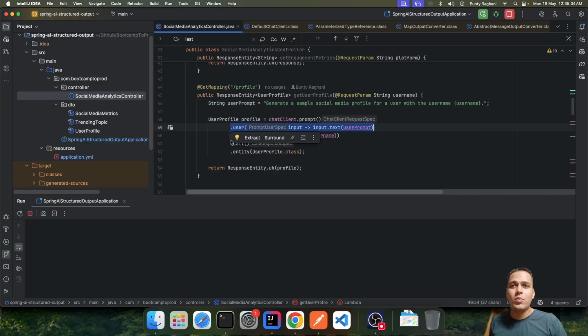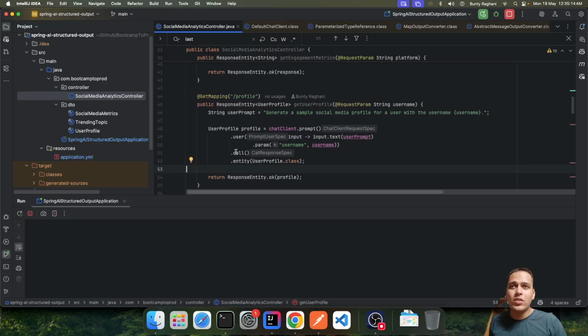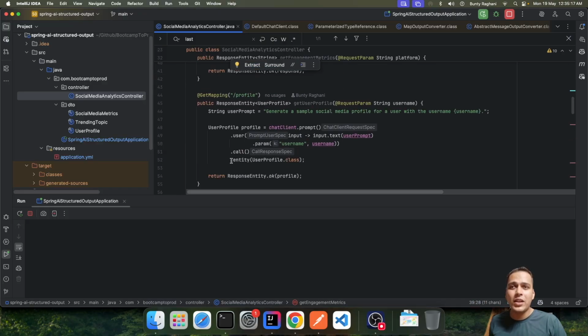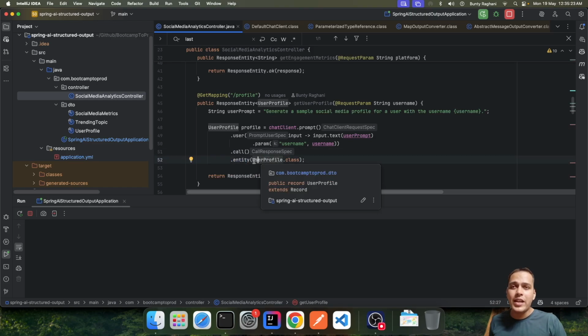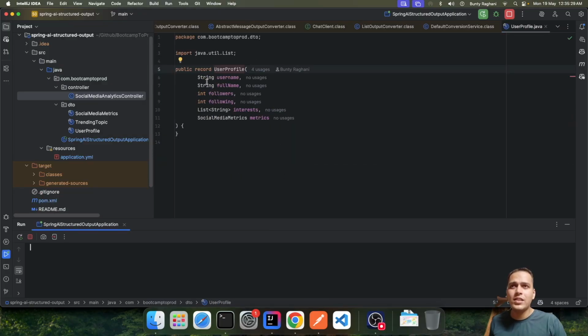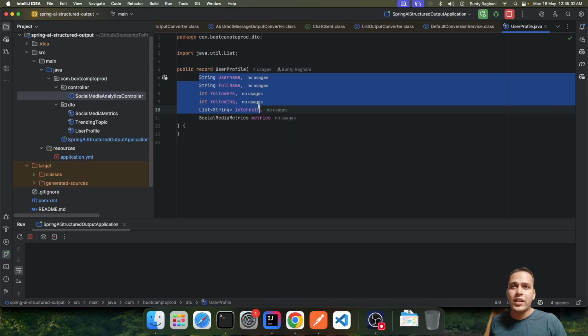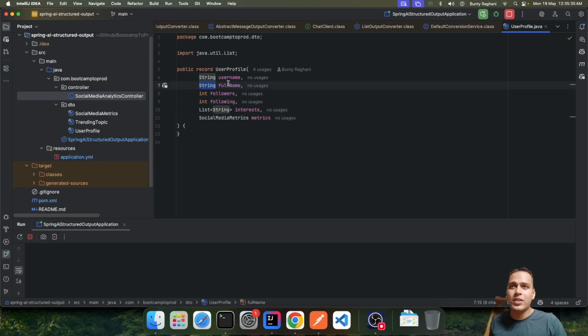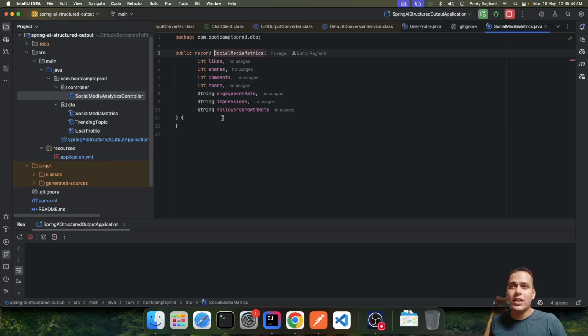We are passing the user prompt, we are mapping the values that we are receiving in input, and we are calling the LLM. Now here you will notice that earlier we were making use of content dot content, and here we are making use of dot entity, wherein we are asking the LLM to give us the response as per this entity, which is user profile. If we see the structure of user profile, which is nothing but a Java record, it consists of a set of fields including primitive data types like full name, followers, we have a list of strings as well, and then we have a nested object as well, which is social media metrics, another Java object which contains like, share, comments, reach and so on.